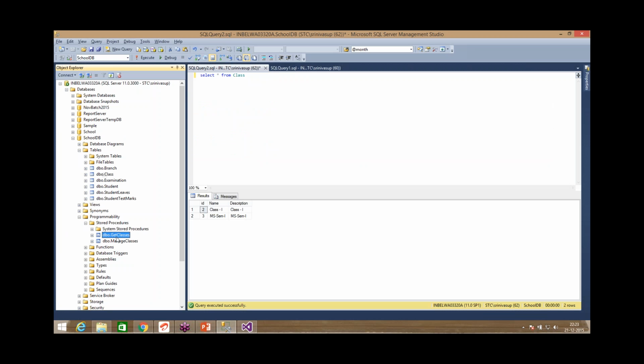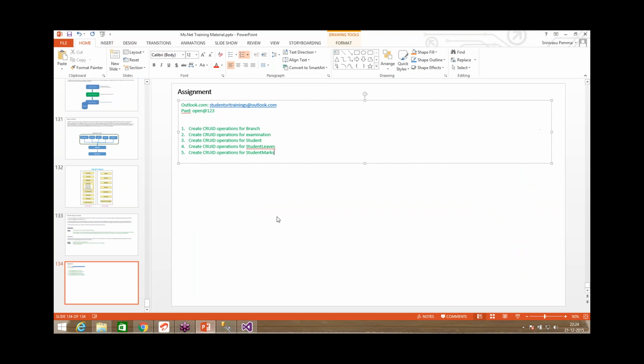I have created two stored procedures here. You can take reference of these two stored procedures and create the same. One is manage classes, so your stored procedure name should be manage classes. Yours will be manage branches and get branches. In the same way you need to implement manage examinations, get examinations, manage students, get students, manage student leaves, get student leaves, manage student marks, get student marks. For each table you should have two stored procedures, that is a total of 10 stored procedures you guys have to create. This is very important.